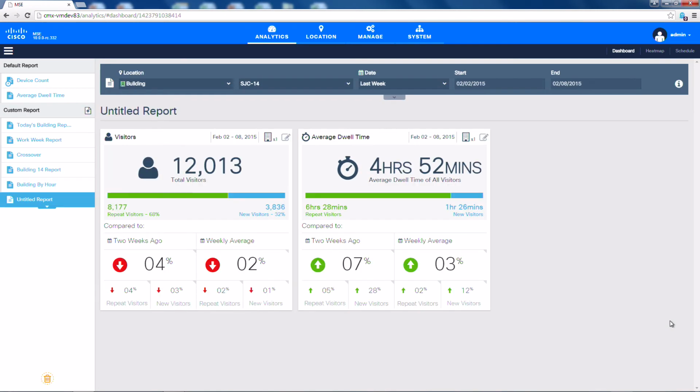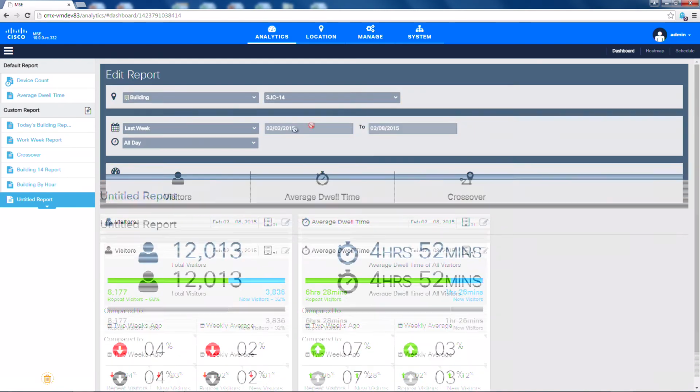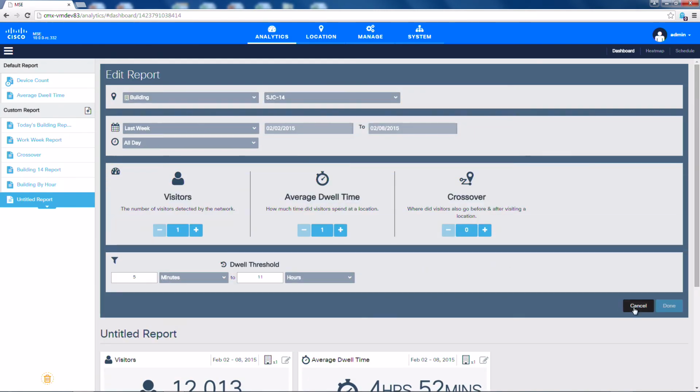And now the system's going to the database and extracting that information. And I can see I have two squares. Every one of these squares is what we call a widget. And one of them is the visitor count, and one is the average dwell time. I'm seeing these two widgets because that's what I asked for here. I asked for one visitor count and one dwell time, and that's what I got.